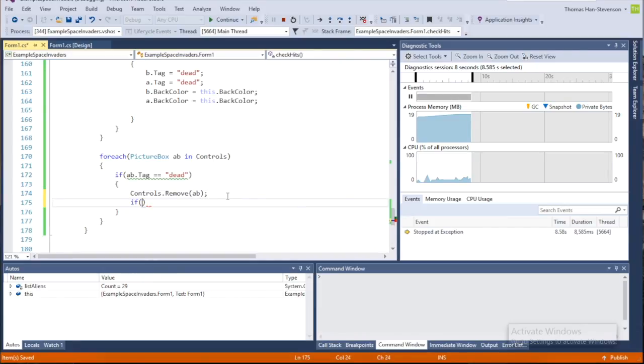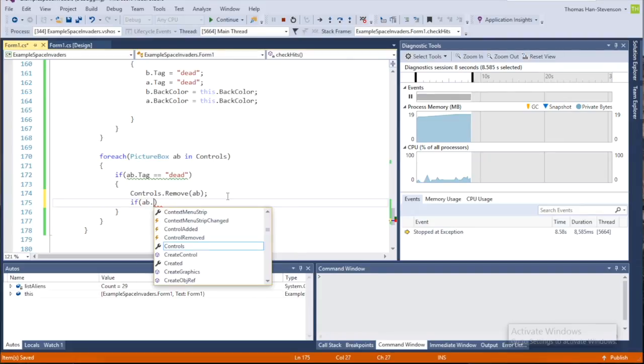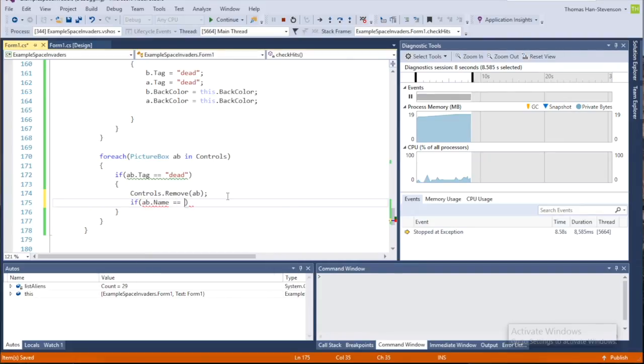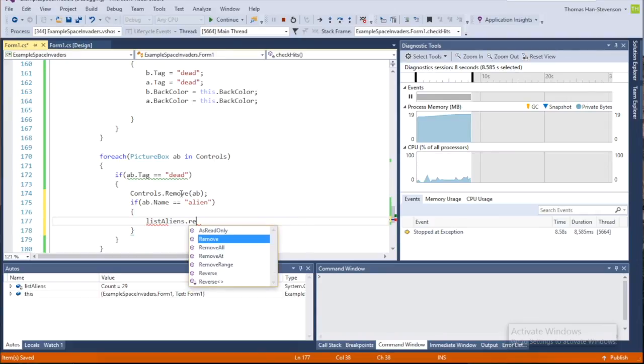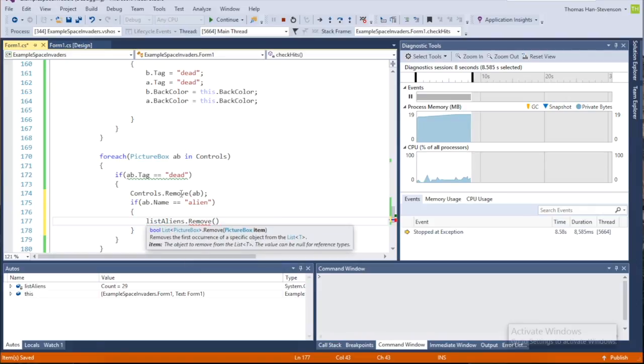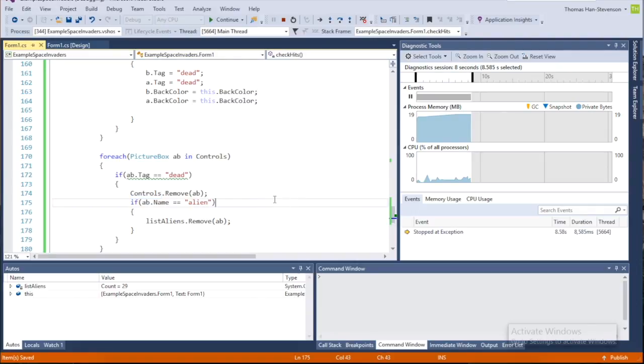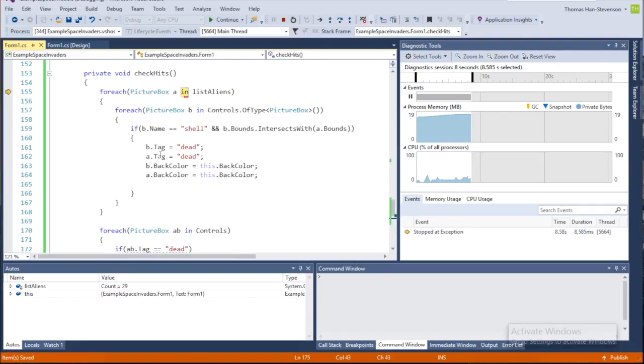Where this is necessary is if AB.name is equal to alien, i.e. if this is an alien, then we need to remove it from the list of aliens as well. And that's why we needed to separate this out. So we need to go list aliens.remove. And remove, what are we removing? AB. Cool. Okay, because we can remove from controls, no problem. Yeah, which is why we weren't getting an error up here.